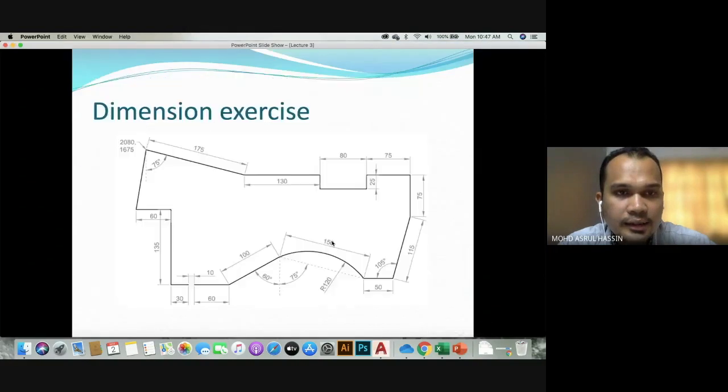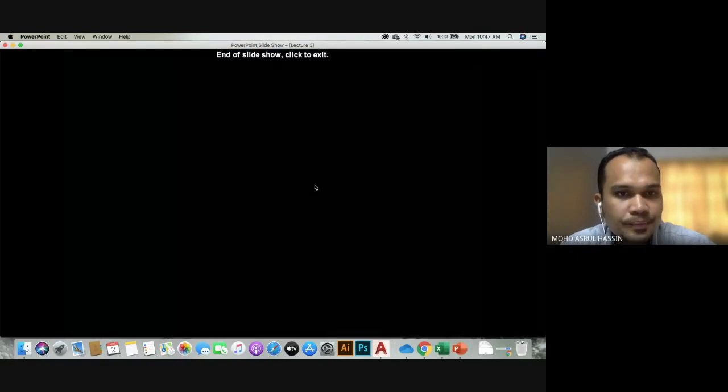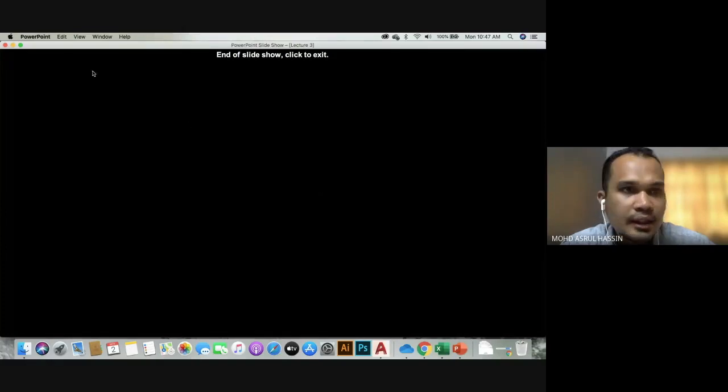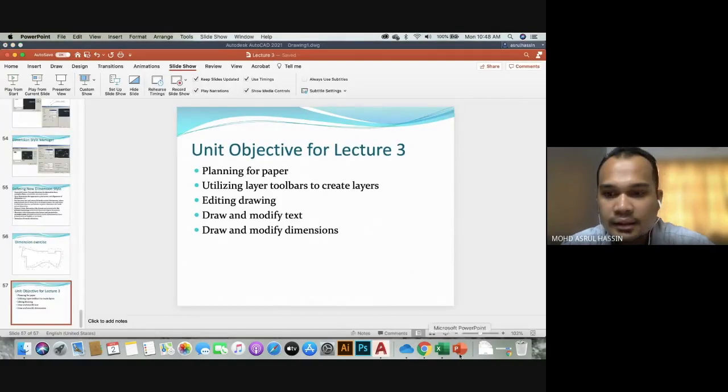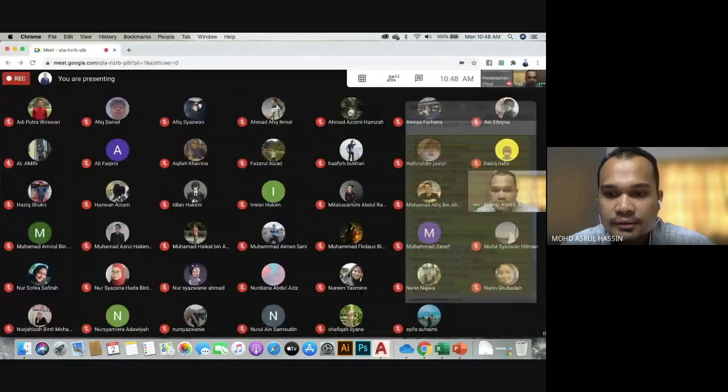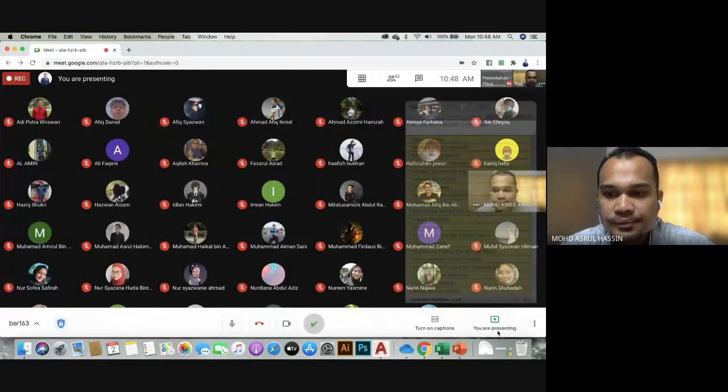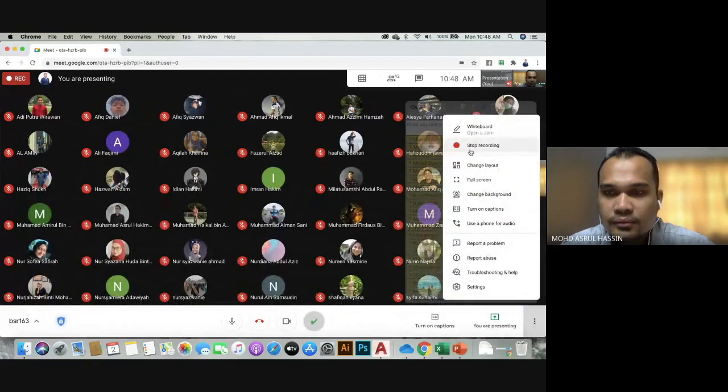And then I think this is the last slide. Okay, dimension exercise. So you draw this object first and then after that you insert the dimension for this object. Okay, you are using the standard format of this arrow. Do not use the architectural style arrow. I think that's all for this lecture. Okay, thank you.